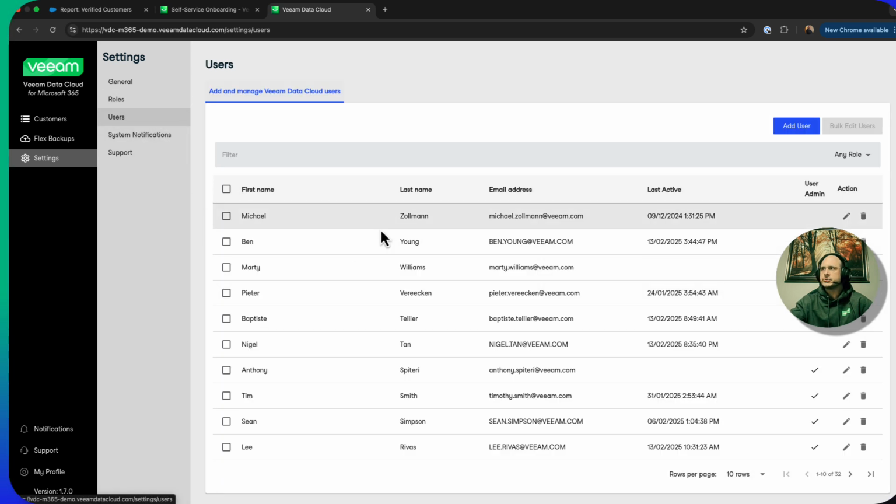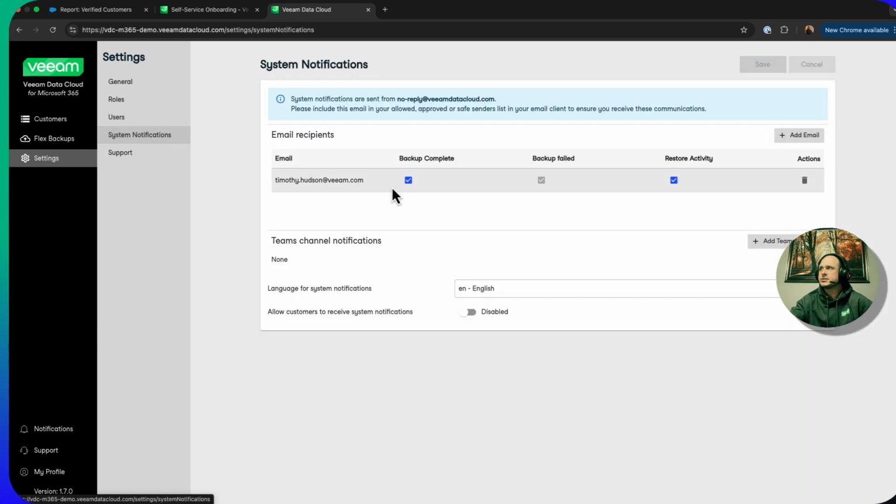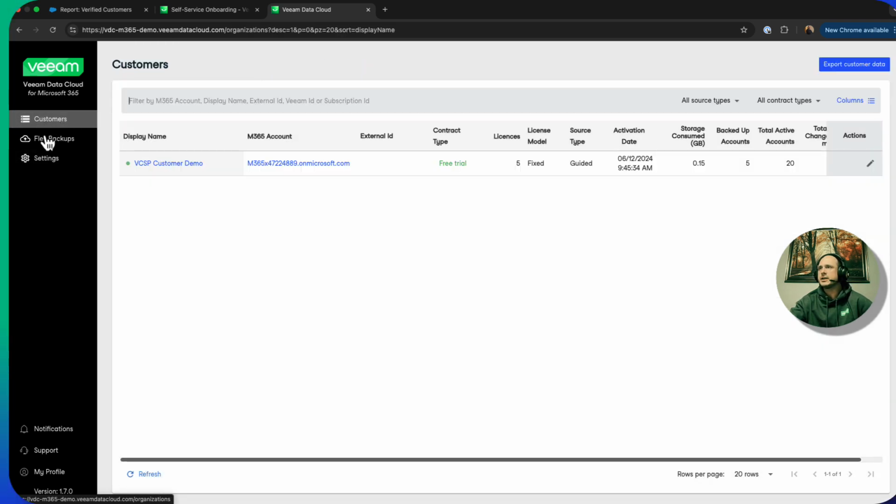These are my users, so I can invite users as well. I can just add them with their email. They can log in with a Microsoft account. And you've got the system notifications for, you know, success, failures and things like that. Let's go back up to customers for a moment, and I'm going to click the actions button and the edit.